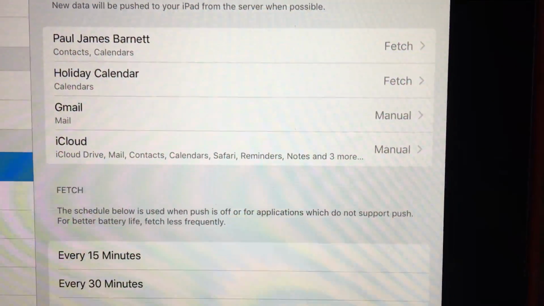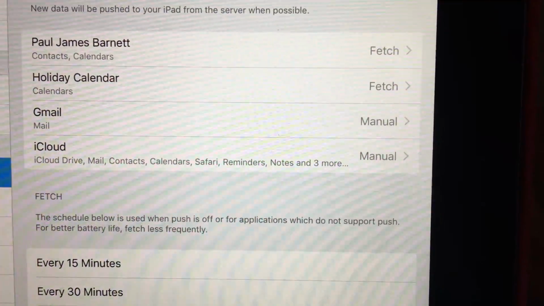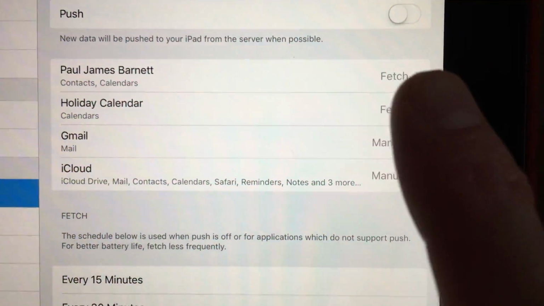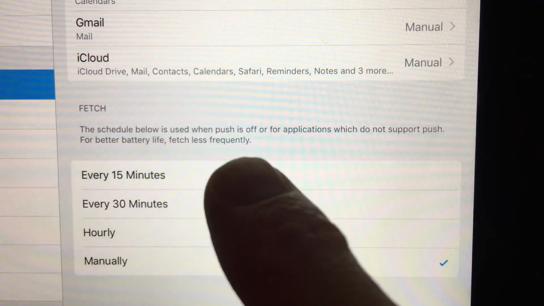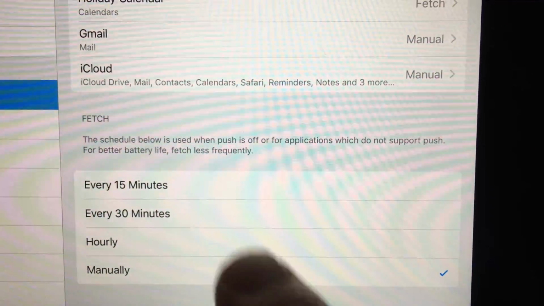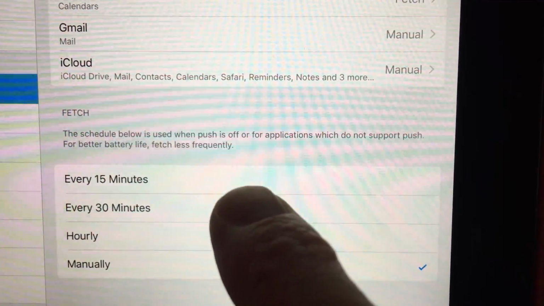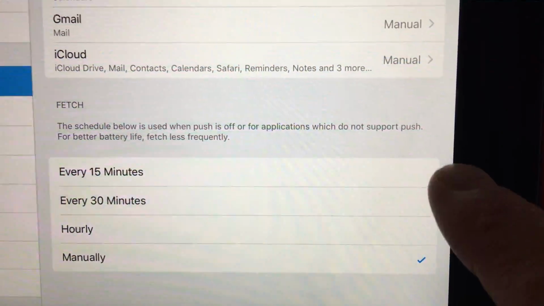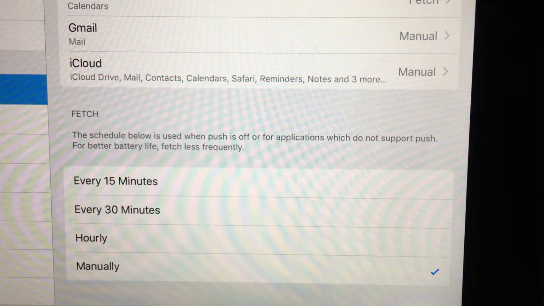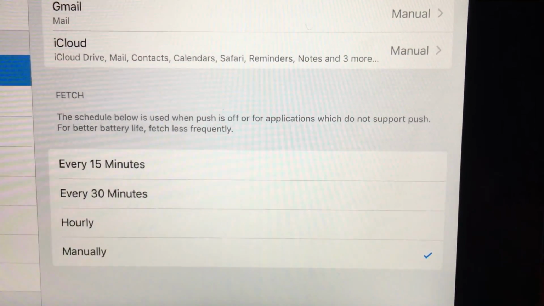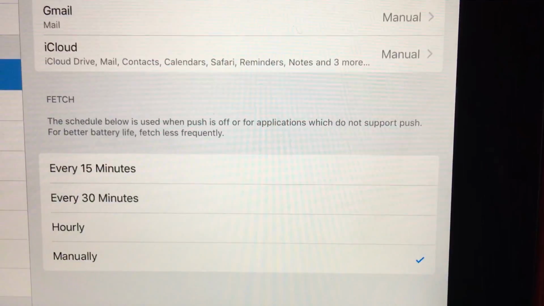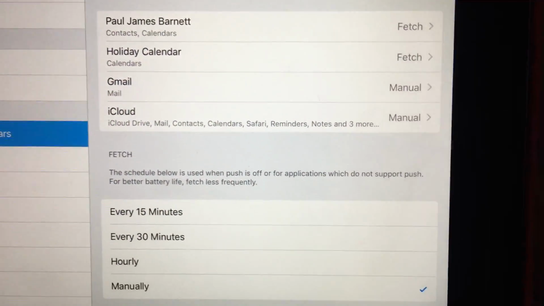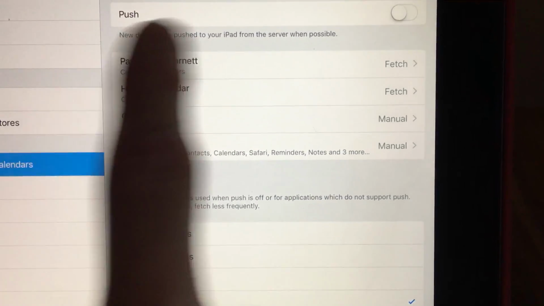If you don't want that, and you do still want things coming through but don't want it flashing through all the time, you can change that. You can change the fetch to every 15 minutes, 30 minutes, or hourly. I have it hourly on my phone, because I've been expecting a few important emails lately, so it pushes through every hour. That's better than having it constantly going on all the time. So that's just another option you've got, and that's in your email settings.